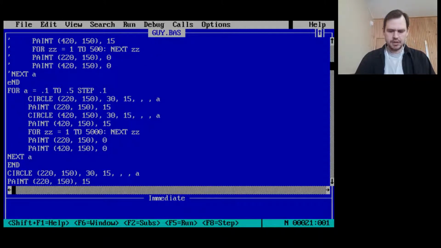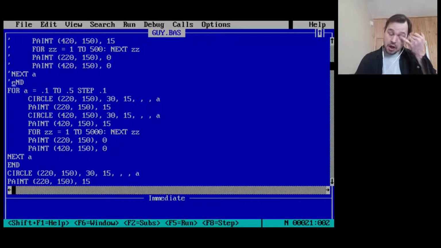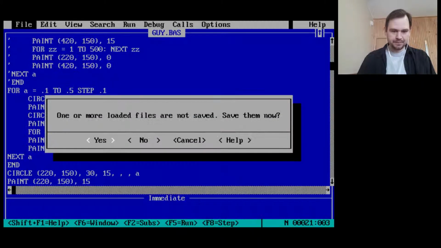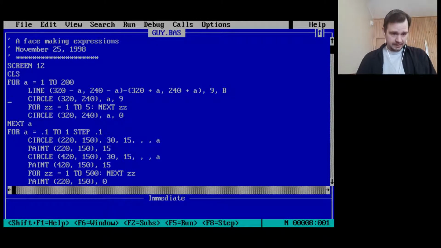Whoops. Talk to me. What is this? Oh, right, because the eyes opened up all the way, and then they started back and opened up to halfway. Okay. Let's open this file up again.